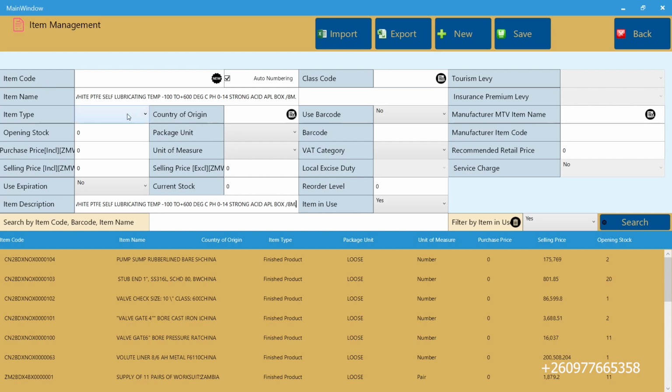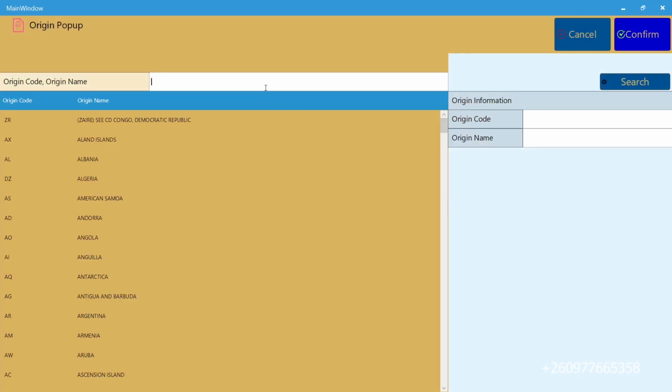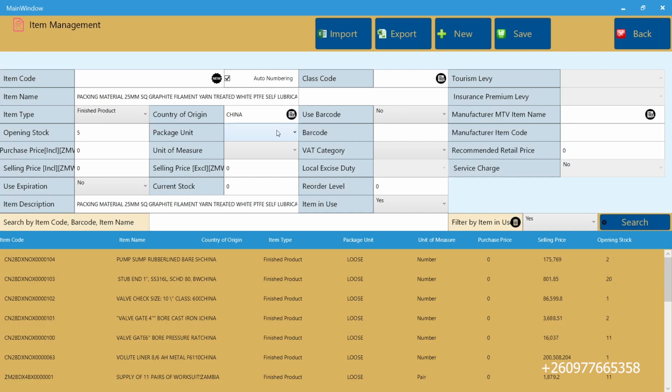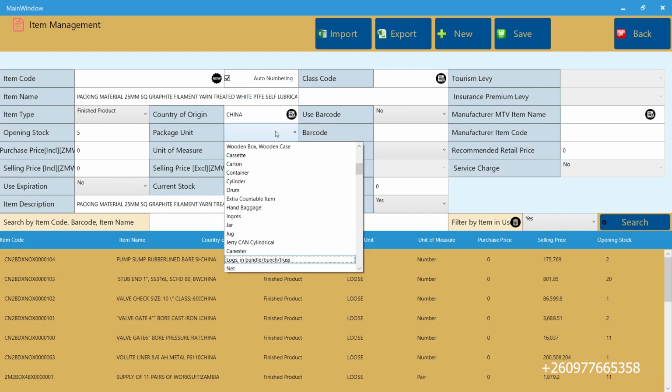Then we'll go to item type and choose finished product, since what we're invoicing is a finished product. Under stock, we'll put 5 since we only have 5 in stock. Then we'll go to origin. This is where you put where that item is coming from. In our case, these goods came from China. I'll type CN, which is abbreviation for China. Choose China and confirm. Then we go to packaging. Under packaging, I'll choose loose, since these items are loose.